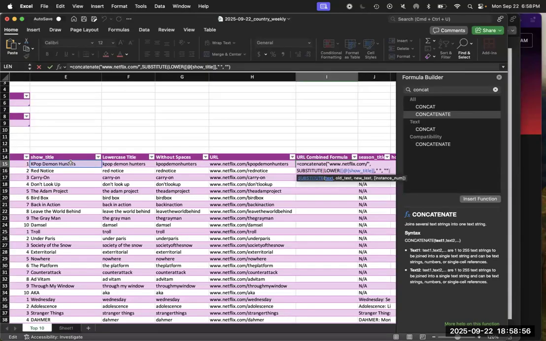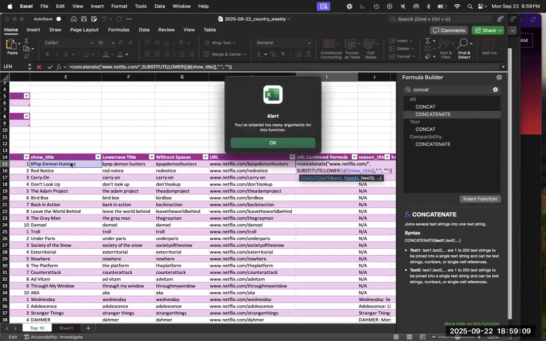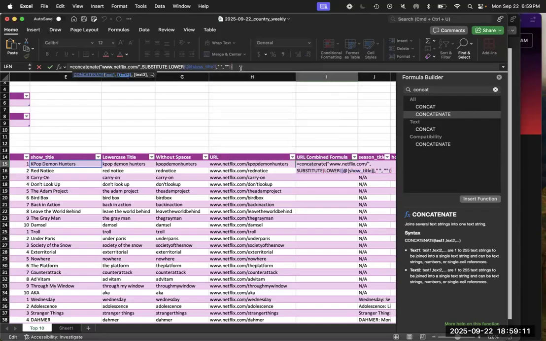Parentheses. All right. So when I do this parenthesis, I'm closing out my lower, and this one I'm closing out my substitute. And here I'm closing out my concatenate, and I think I need one more. Okay, great.